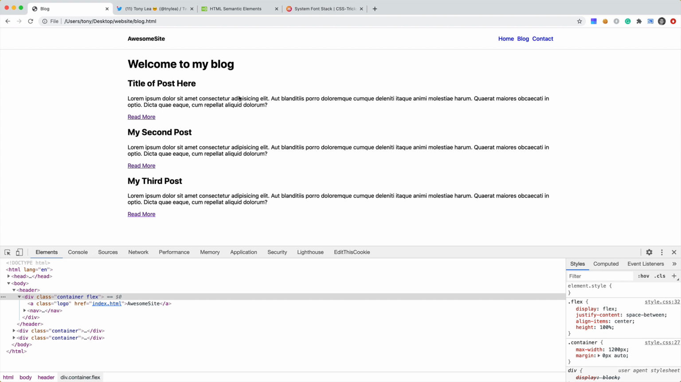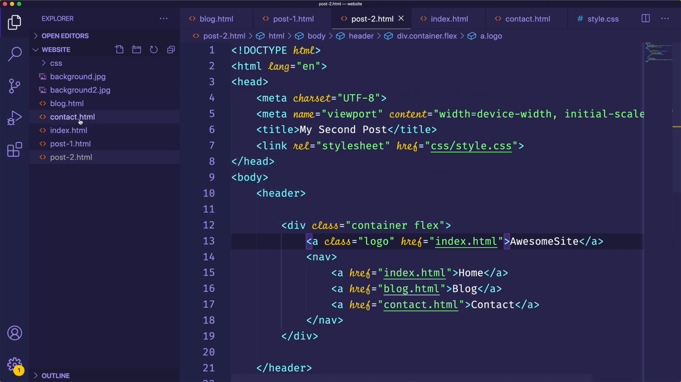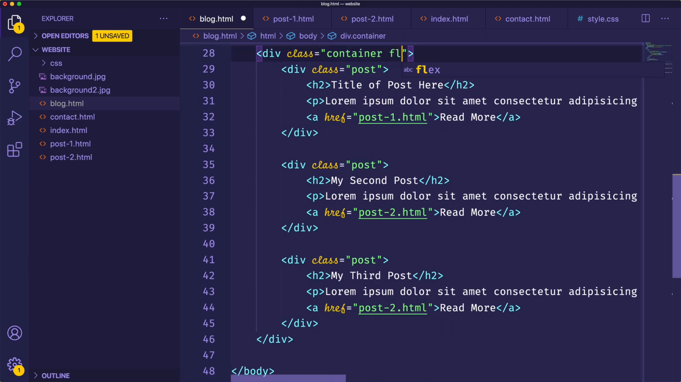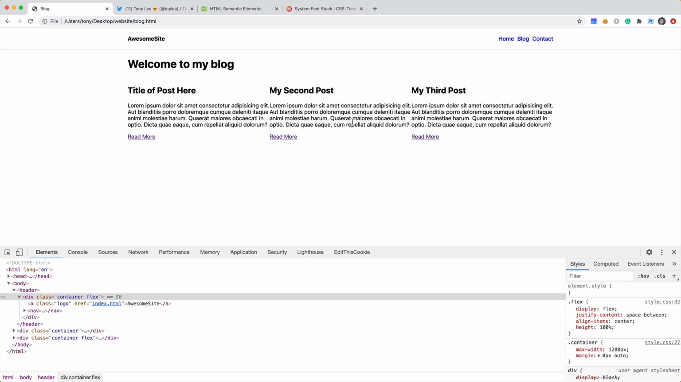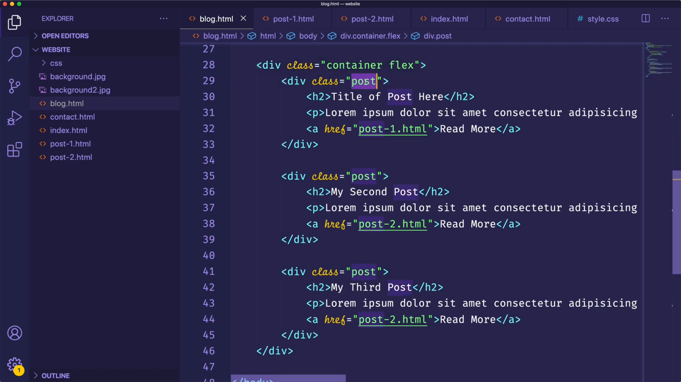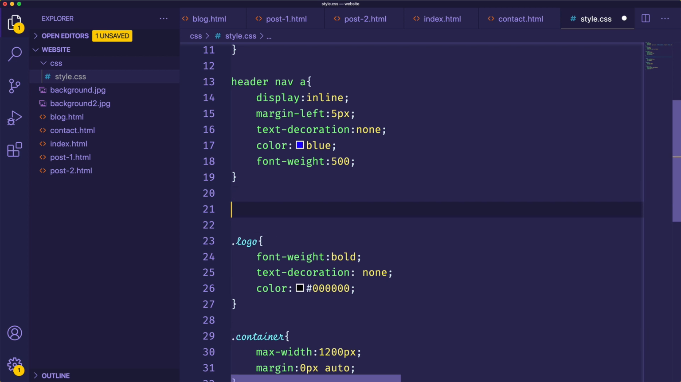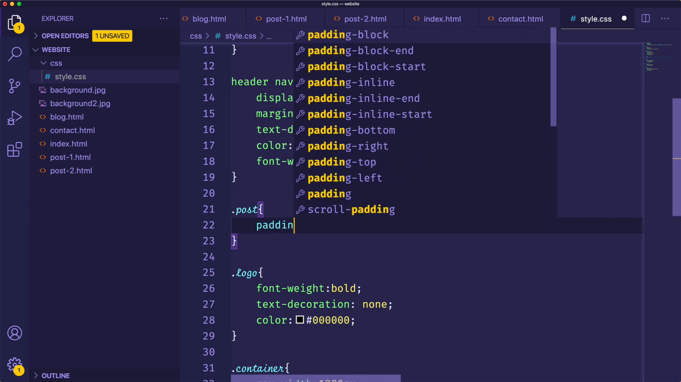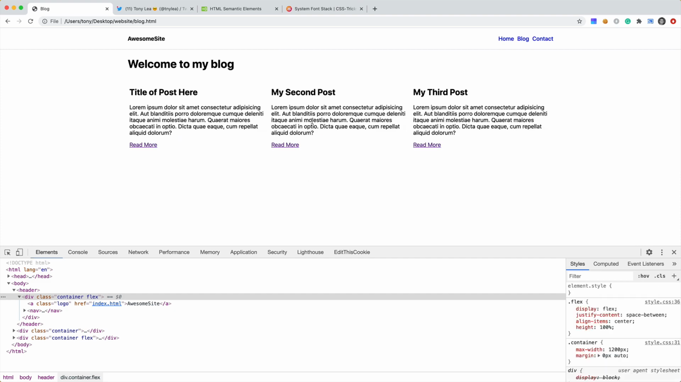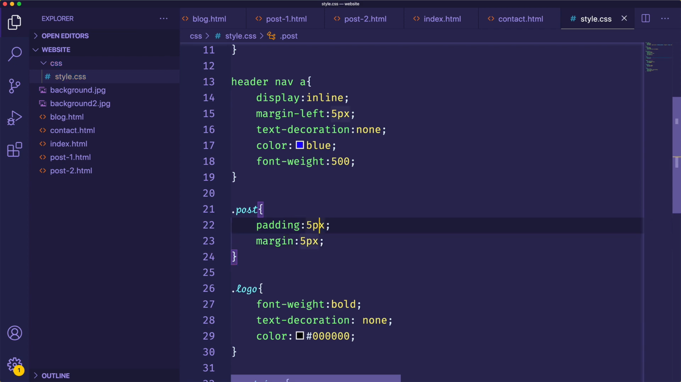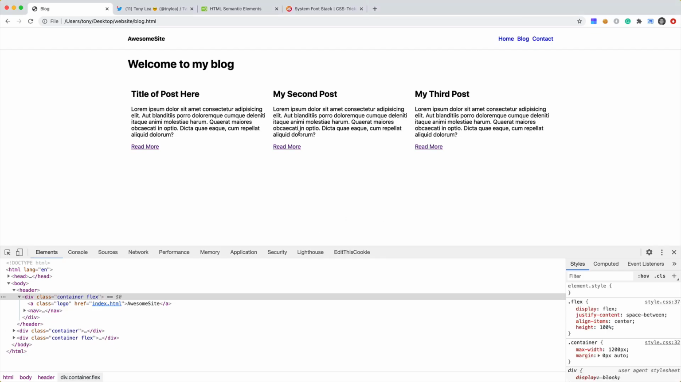So let's say that I wanted each of these posts to have a border, and then I wanted it to have a rounded border, and then maybe even a box shadow. So let's stylize this up a little bit. Going back to our blog, in this container, I'm also going to add flex here. If I reload that, you can see that they're all flexed together. And maybe for each dot post, I want to have a little bit of padding. So I'm going to say dot post. We'll do a padding of 5 pixels, and that looks quite a bit better. Actually, maybe we want a margin of 5 pixels and padding. So we'll reload that. Okay, and that looks pretty good.